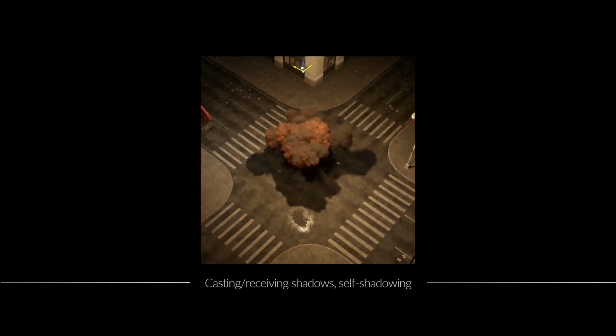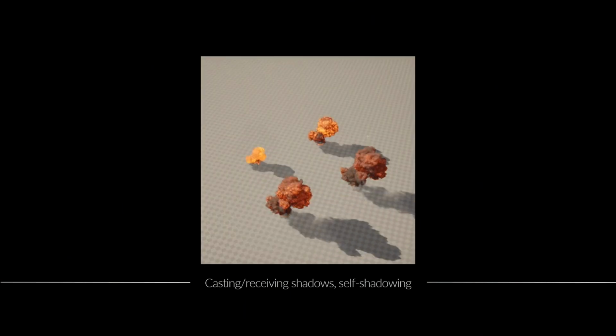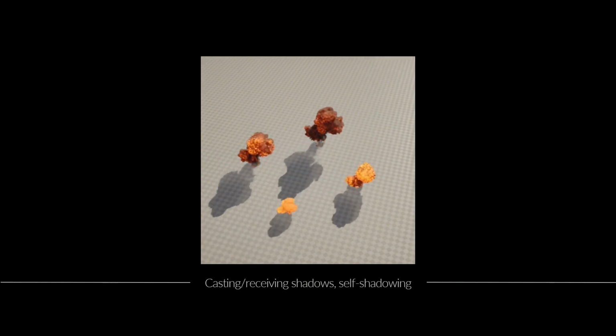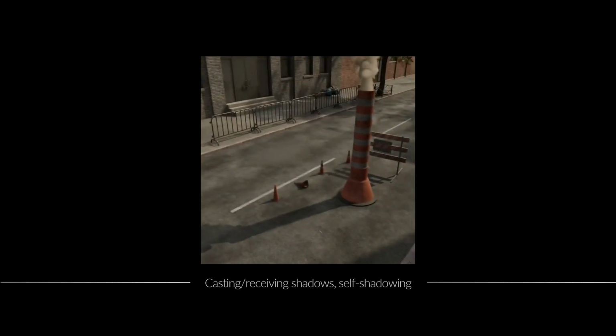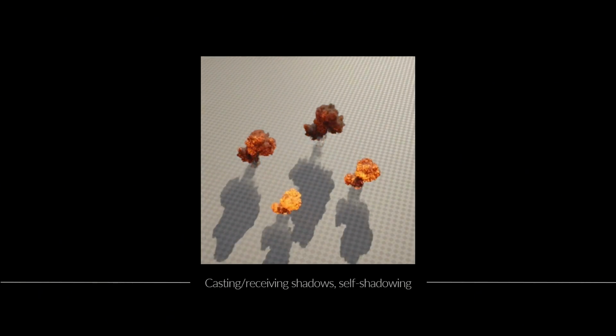The other cool thing they have is casting and receiving shadows, both, and also self-shadowing. So that's super important, because the traditional workflow actually cannot do that. If you do a card, you can sometimes cast a shadow, but it's very unrealistic, and you can't really rotate it and everything. As you can see, this is 3 lights casting shadow at the same time.